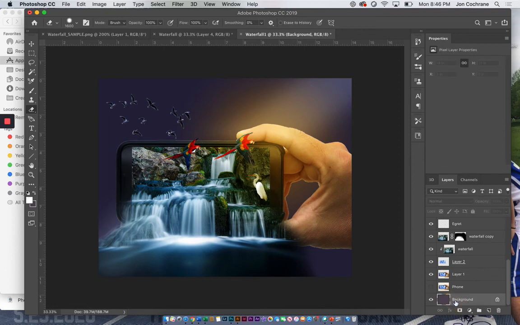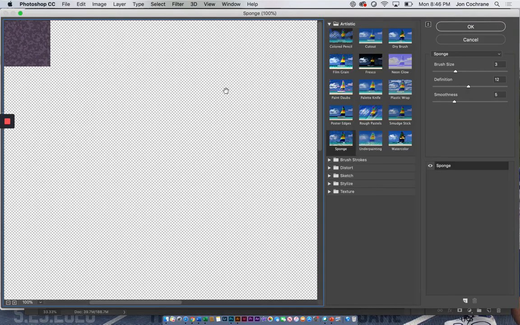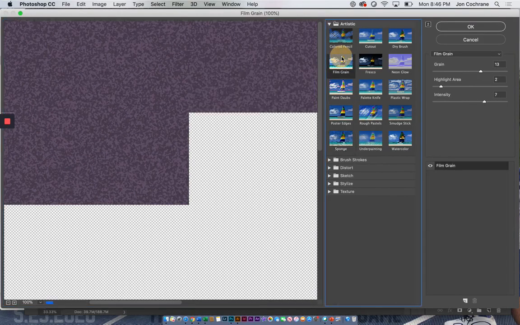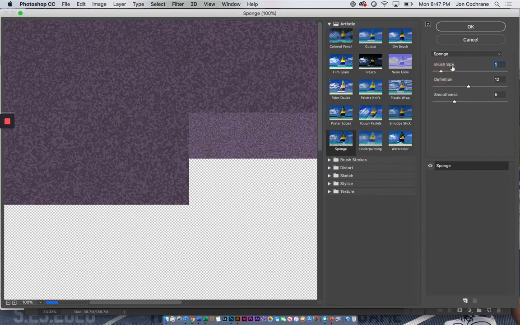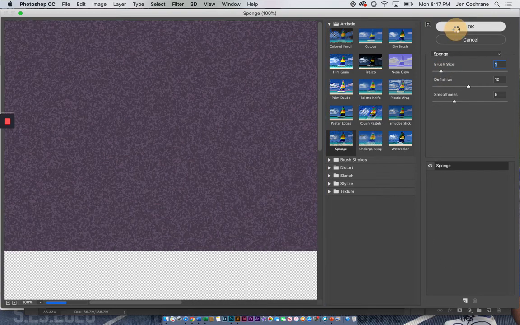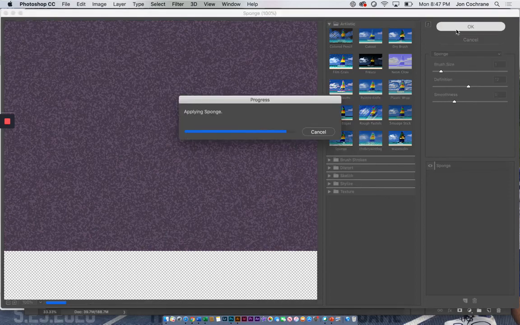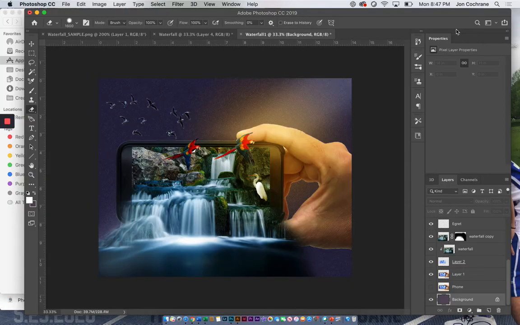Now with this background here, I want to add a filter to it. So I'm going to go into my filter just to create a little bit of texture in there. What you end up doing is kind of up to you for this. So I'm going to go a little bit smaller and then click OK. And then I just have this kind of speckled design going through here.